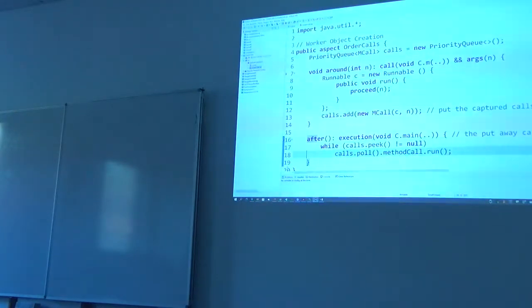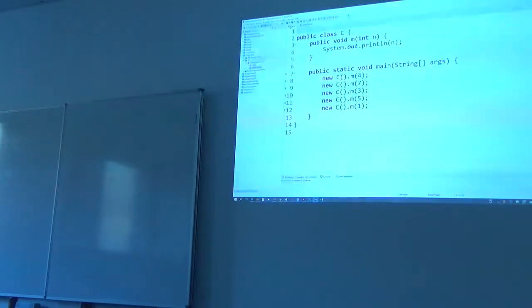Yes? I just want to ask, when we have the execution, C.main, does that mean we could have some code after the calls, like the C.m calls, and it's going to be executed before this after clause? Yes. So if we would have something inside of the main method, after those calls, like here, something else.